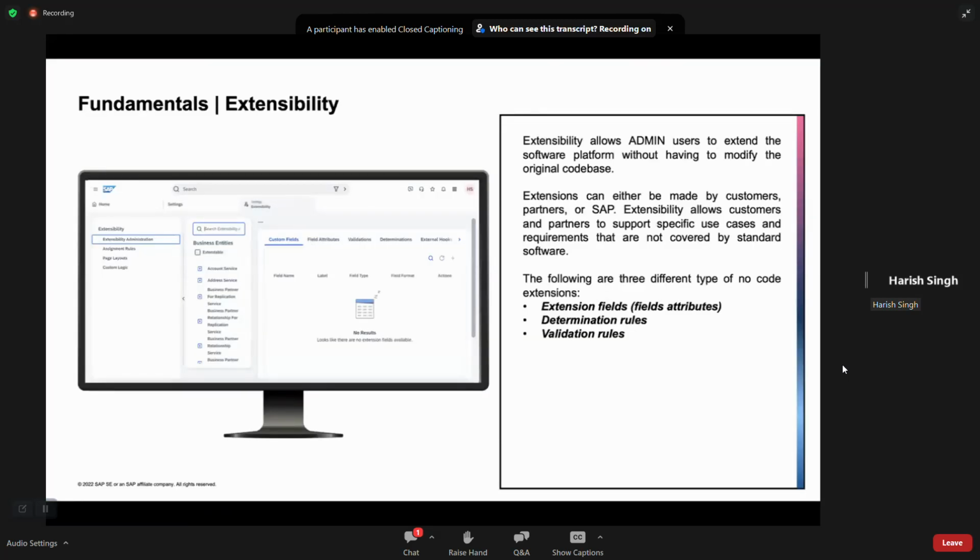Extensibility. The concept of extensibility has changed a little bit. We had field extensions in V1 as well, so we have that. You can add your custom fields. And these are the options which are in-app, so basically you're not coding this anywhere. This is a configuration for you.